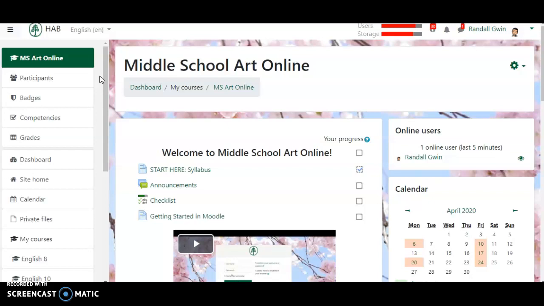So I want to give this demo with a course that I just finished for some colleagues, middle school art online. I used the Boost theme, so this might look a little different if you have different themes, and I personalized the background for spring. The first thing to notice is your menu is on the left side here. This page on top will take you to the home page. That's what you're looking at here, your home.